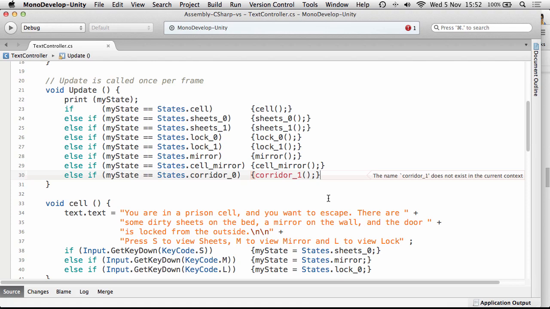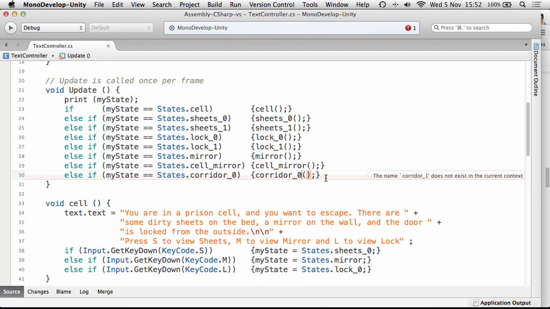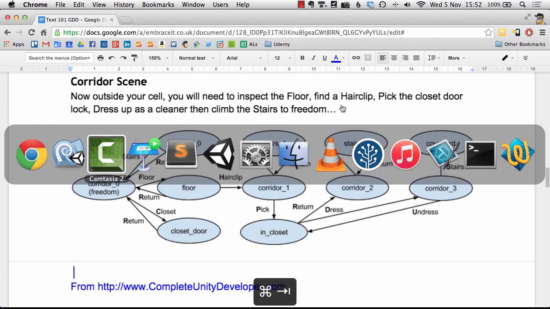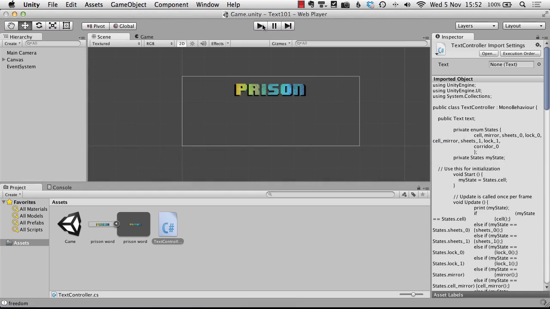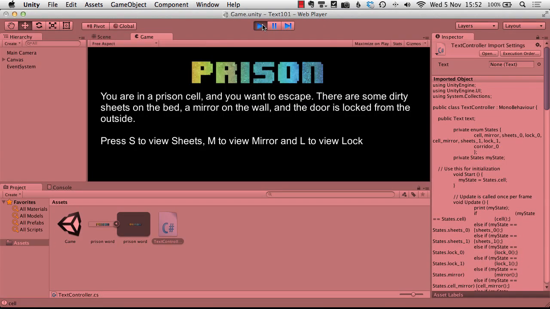Okay, so building does not work because corridor 1 does not exist. This is a simple typo. I'm saying if we're in state 0, go to corridor 1. No, corridor 0. Well done if you picked that up before. So the code builds and it has no references to freedom. If I now go back to Unity and run, let's just make sure it works.